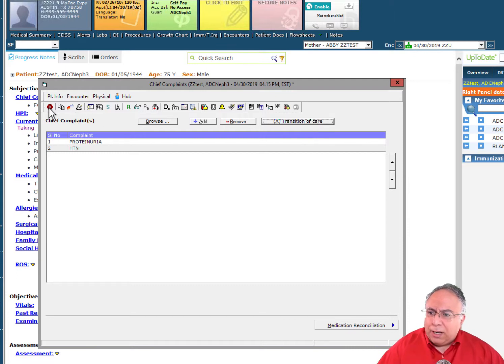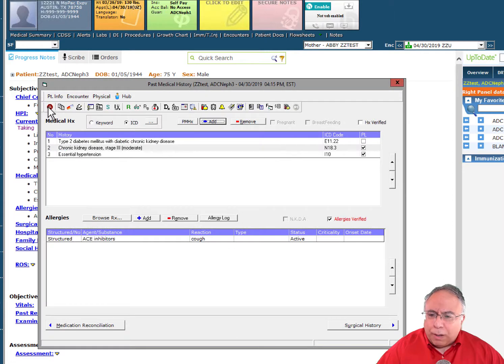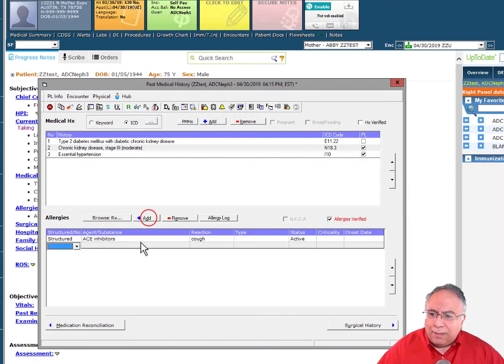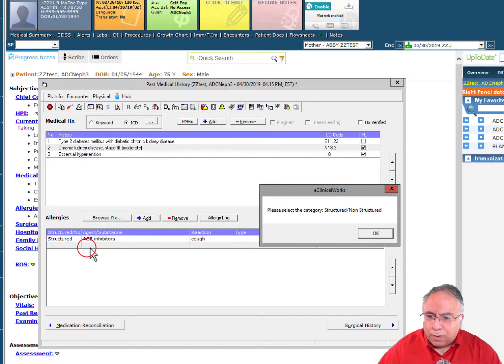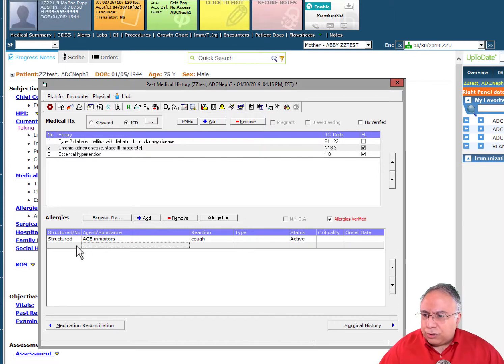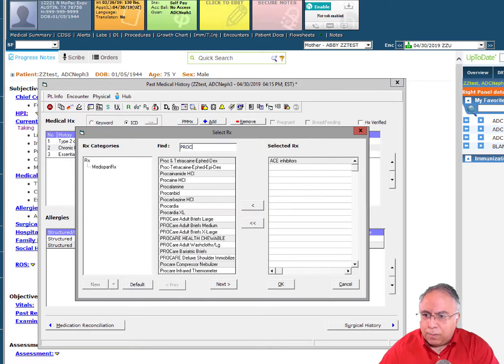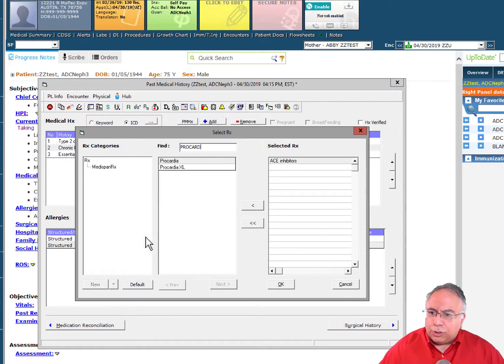So the next area, we'll start with the first button here, is going to be allergies. The medical assistant will update the allergies, and from here they can verify existing allergies or add new allergies by clicking the add button. Let's say they're allergic to Procardia. Let's go with structured here, and then let's say Procardia. Okay, they're allergic to Procardia. Click on that, add it to their list.